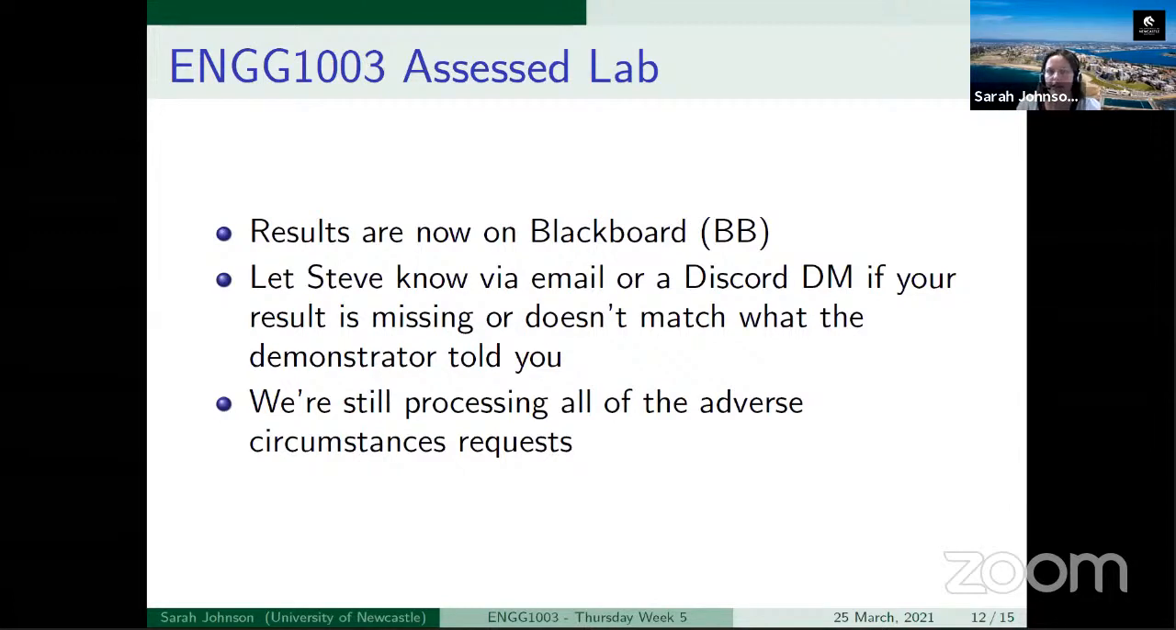In fact, after every assessment task, once we let you know that the marks are up, it's always good to check because it's much easier to fix something now for your week 4 task than it will be in week 13 when memories have faded. If you find that the mark is not what you expect or there's no mark at all, and you know you did the assess lab, please on Discord send a private message to Steve and let him know the details: what your name is, what class you're in, what session, what room, and if you know it, the name of the demonstrator who marked you.